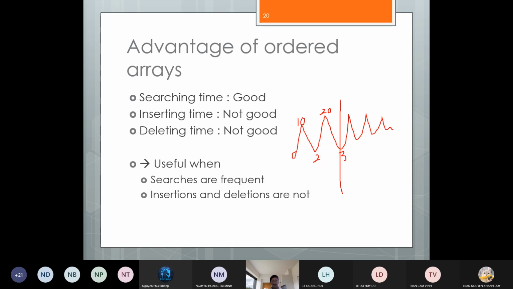Sometimes people refer to it as put. It means that if you put it in an ordered array, you have to keep it in order. What do we see here? We have good searching time for sure, but the time to insert and to delete is not good. Okay.